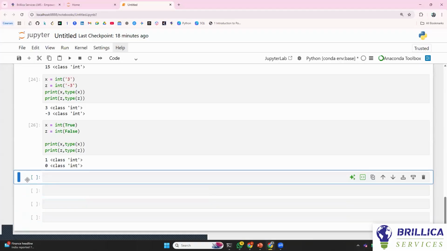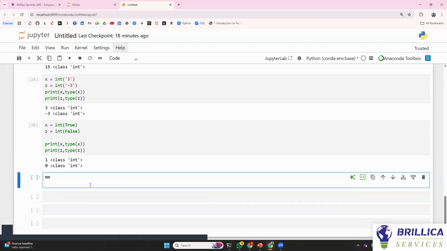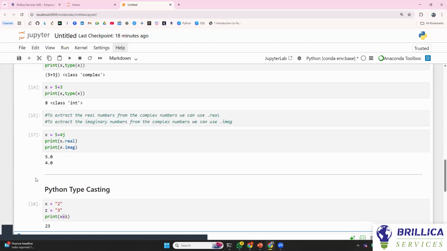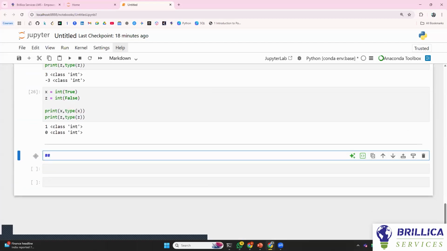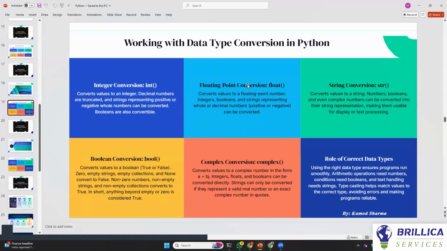Okay. Moving to the next, which will be float conversion. Let me give you a heading, which is float conversion, right? Let's go back to the slide. Float conversion basically means converting values to a floating point number. Integers, booleans, and strings representing whole or decimal numbers can easily be converted to float.